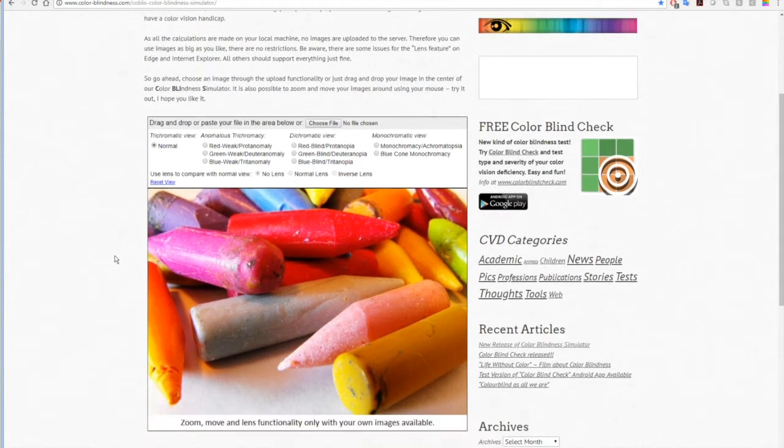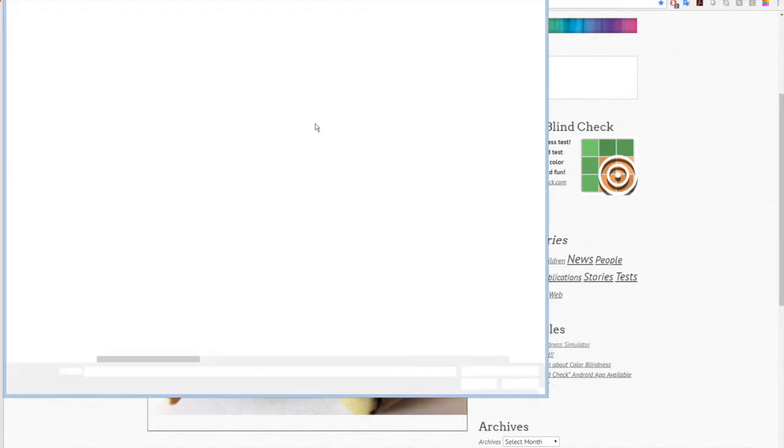And it gives me an example one, and just to show you guys its abilities, if I click through the different kinds of color blindness, it shows me what that image will look like for a person with that kind of color blindness. So what I want to do is drag and drop or paste my file in the area below to check it. So what I do is I choose my file.